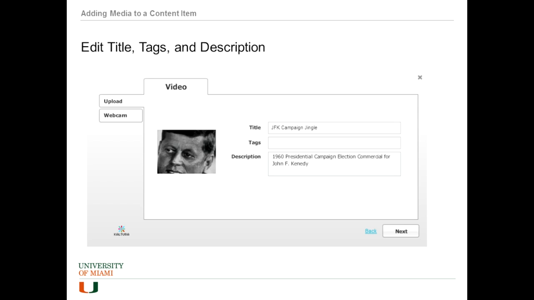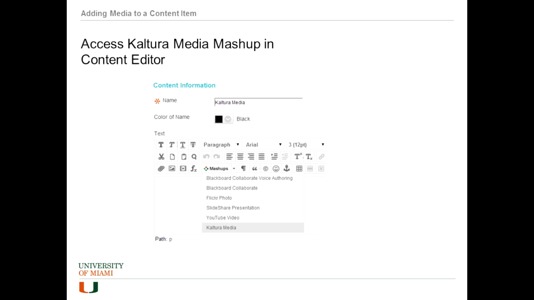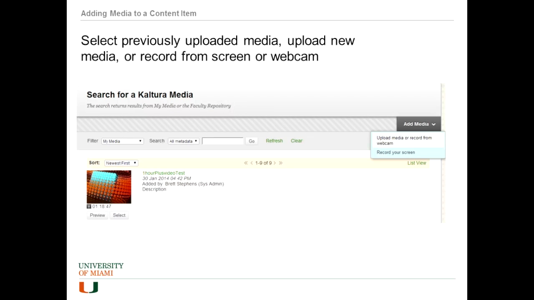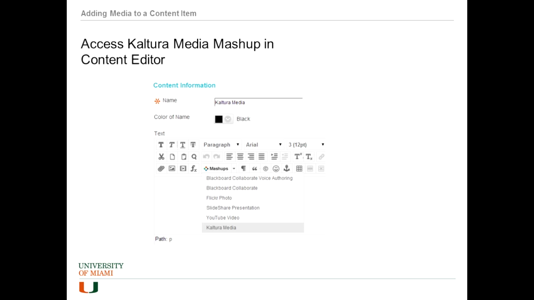Okay, going back, the question was how to access Kaltura. I'm going to be doing a live demonstration as well, so I'll go over that, but let me skip back. Here in the content editor, you have a drop-down called Mashups, and Kaltura Media is at the bottom of it. So Brett, you went to the folder, added a content item, and this came up, and then you could put in your Kaltura Media. Is that right? Correct. Okay.